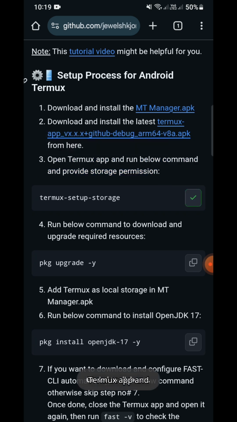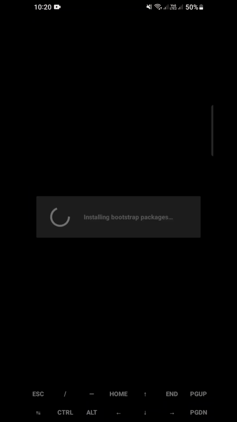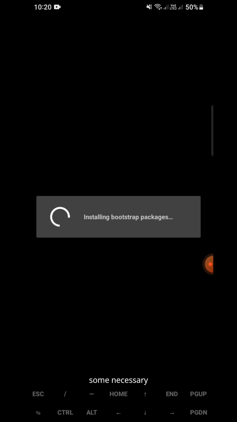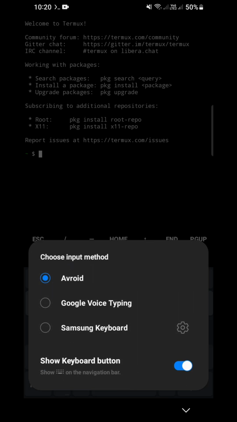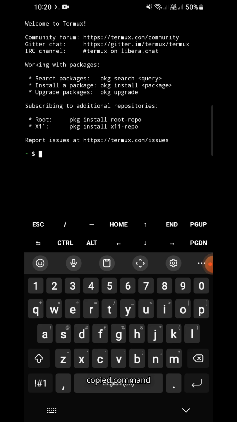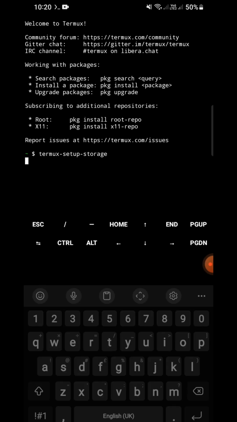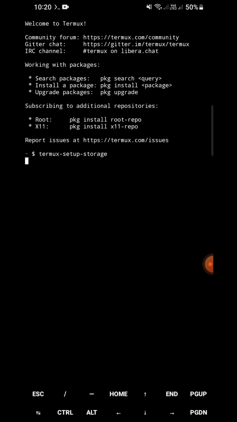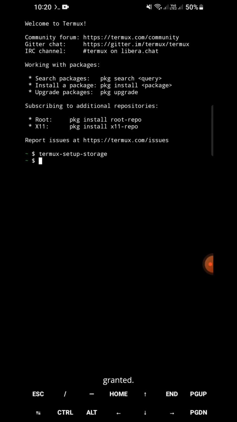Now, open the Termux app and run the storage permission command. For the very first time, it'll load some necessary packages. If it asks for any permissions, allow them. Paste the copy command and press enter to run. Storage permission is granted.